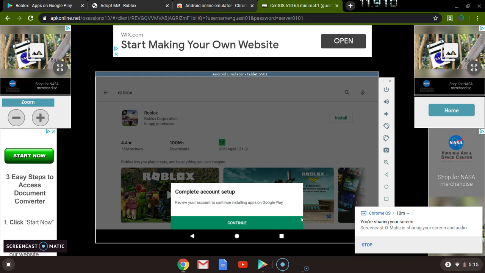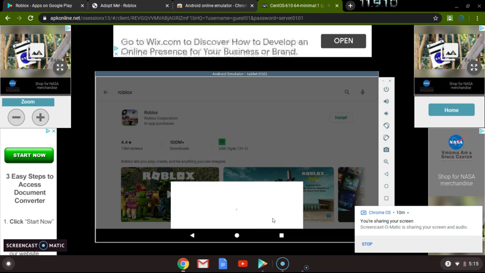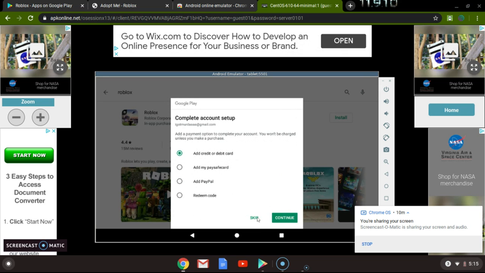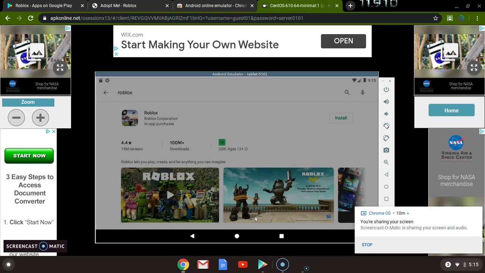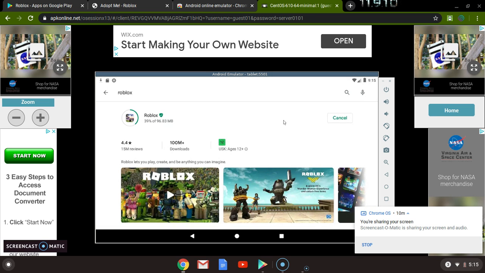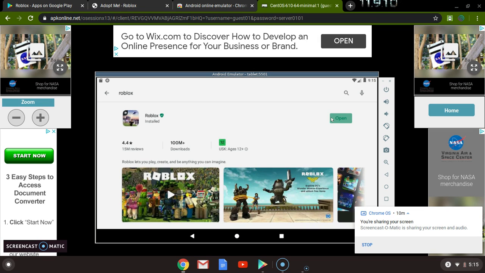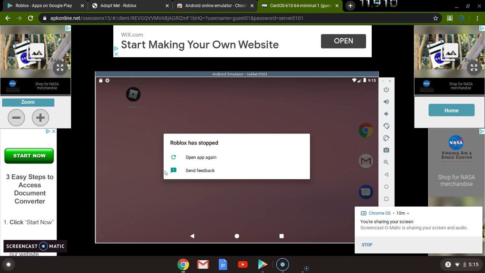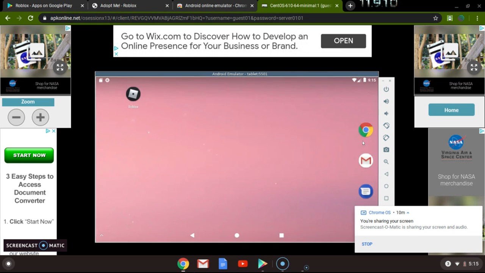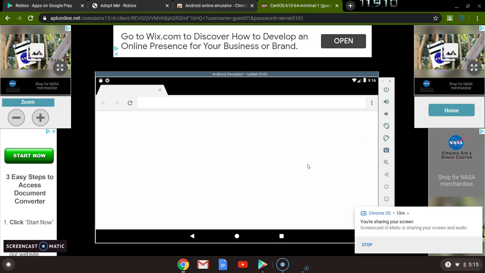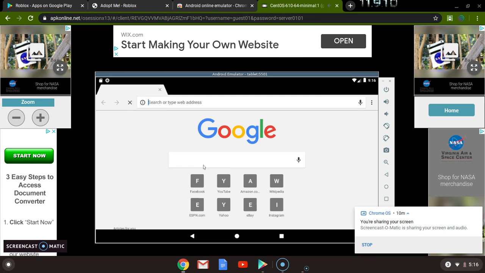Once you press install, you will press skip. Just skip. Now, you're going to wait a minute. You just have to wait. Once it says install, you want to open it. Now, it might act up for me. You see, guys? Roblox has been stopped. Now, what you want to do is go to Google Chrome. You want to accept and continue, and type in Roblox.